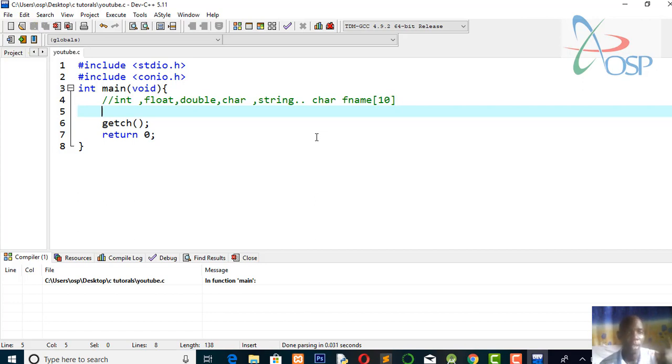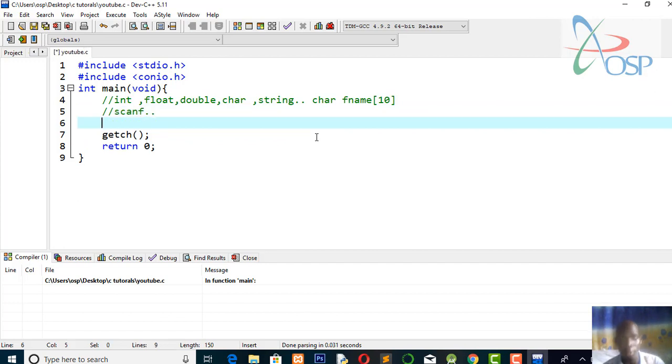There's something you have to know that will help you understand fname. There's something called scanf. So scanf helps a user to scan his own value, and for the user to scan his own value, we shall need something that enables the user to scan that given value. And if the value is then to be printed, we need something that can help the user to do that.